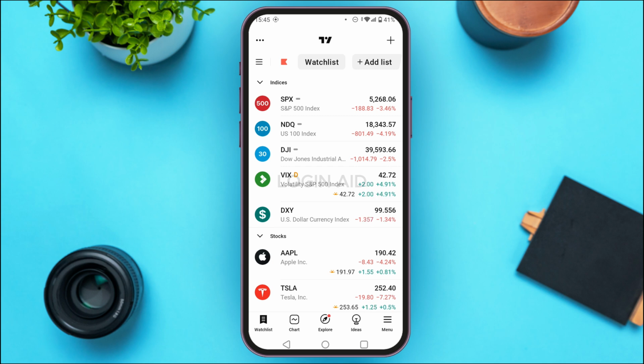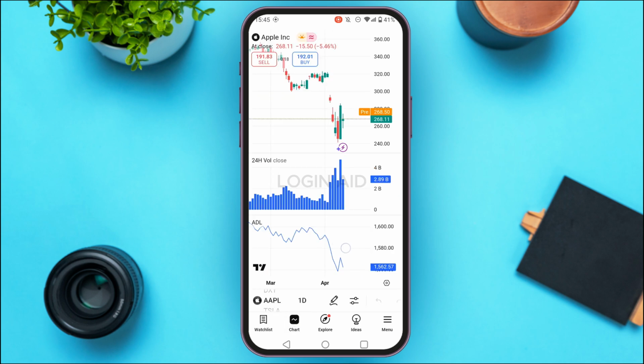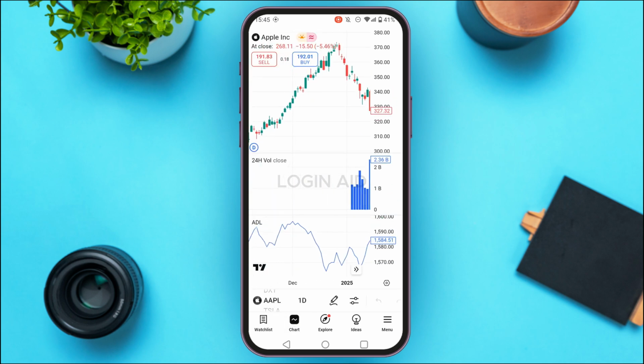Initially, you'll be in the watch list interface. So if you want to set up the paper trading, what you have to do is go to the chart interface. For that, simply tap on the chart option that you can see at the bottom of your screen right next to the option watch list. Now you can see over here, you'll be led to the chart interface. You'll be able to view the chart over here. You can simply open the chart of the asset that you want to buy or sell.